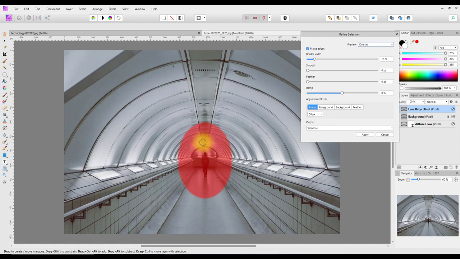and as you can see, this area in the middle is red because that is the area that has not been selected, and I'm going to increase the feather on this quite high, and you can see that is now becoming a less sharp edge. Let's go right up to 100 and see what that's like. Yes, I'm going to put that on 100, and I'm going to leave the output on selection and just click apply.